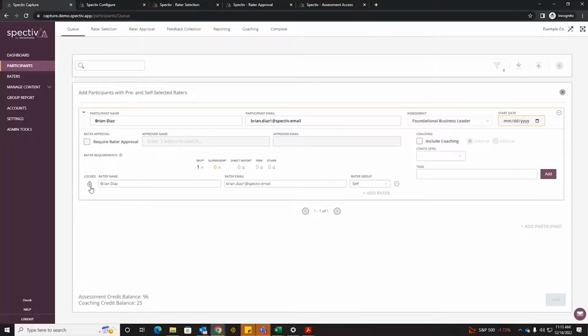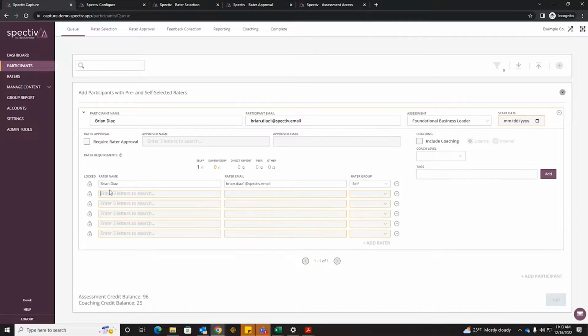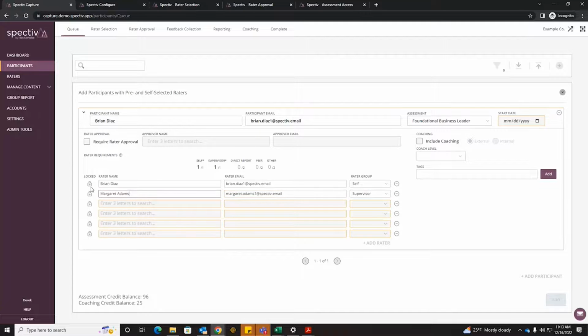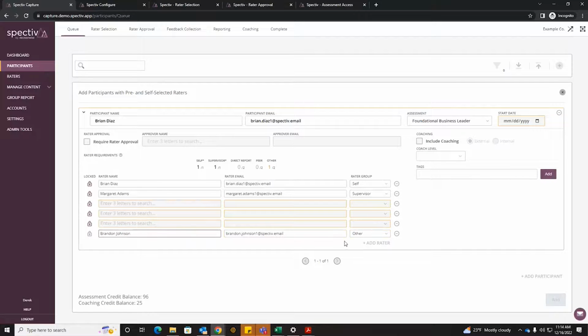for these. So in here, as you can see, there's a lock icon. Let's say we're going to add in, once again, Margaret Adams, supervisor. I'm going to lock in all of the people that I'm sure of, and I can even possibly suggest some without locking them in. So I say, you know what, Brandon Johnson, for example, is an other I'm going to suggest, but without locking it in, we allow Brian, when he's selecting his raters, to then make any adjustments.